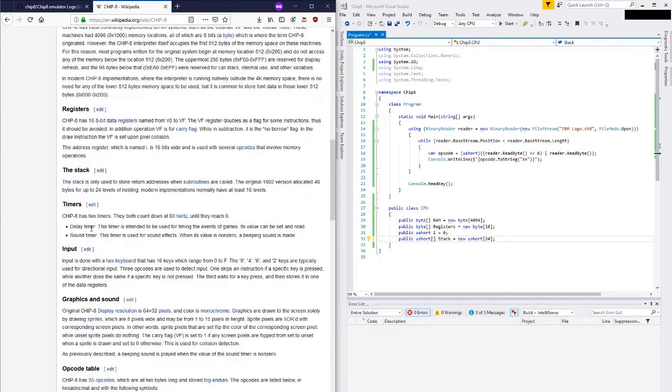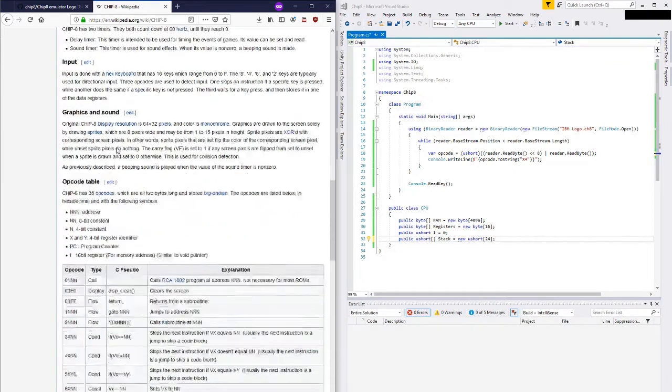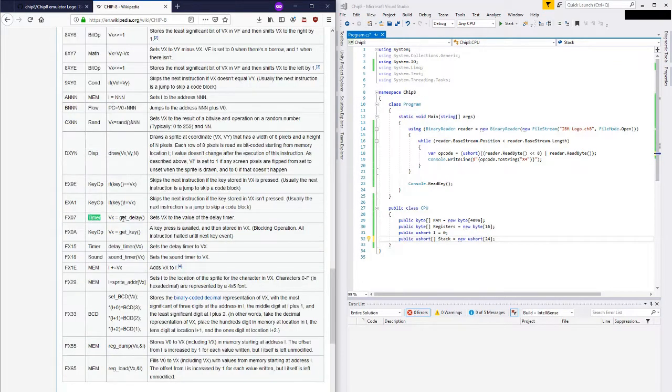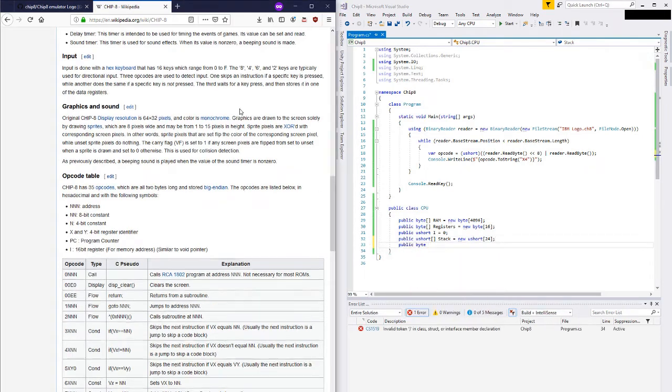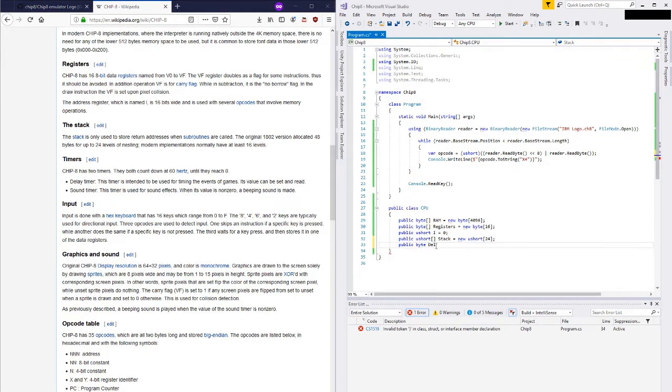I've got some timers. Sure, we'll just go for that. Let's see where these timers are actually used. Timer sets VX to the value of the delay timer. So it looks like these timers must be 8-bit values because I'm able to set them to VX. VX is an 8-bit register, so we'll go with that. So I've got a public byte, which is my first timer, my delay timer. And then I've got another byte, which is my sound timer. I'll have these decremented at a rate of 60 times per second, eventually.